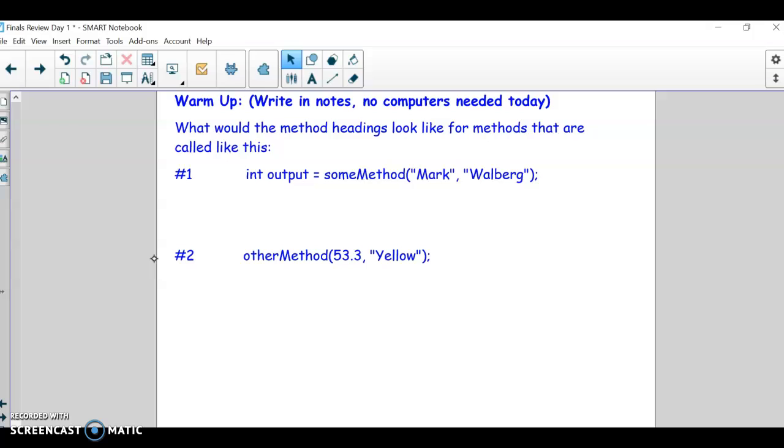So what would the headings have to look like? Public, static, whatever stuff. Throughout this video, I would encourage you to pause the video and try the question. So I'll ask you to do that here before unpausing to see the solutions.